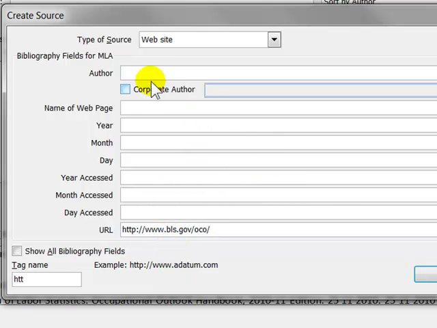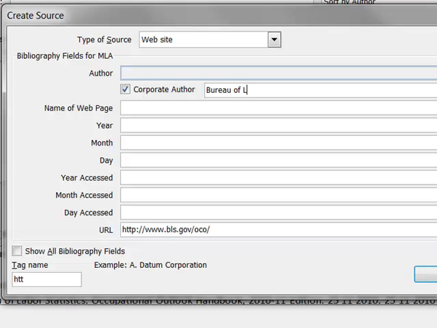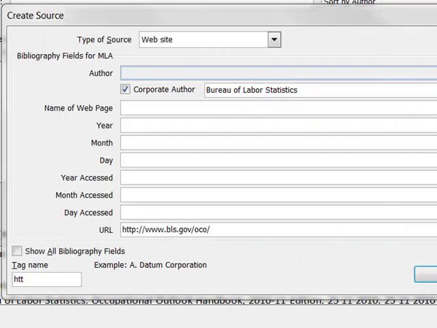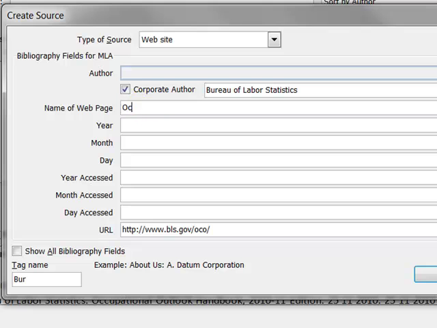After that, we can start writing in the other information. I happen to have noticed that there was no author available when I looked at that site, but the corporate author, since this is the government, would be the Bureau of Labor Statistics. The name of the web page is Occupational Outlook Handbook 2010-11 Edition. I'll try to type it accurately. Occupational Outlook Handbook 2010-11 Edition. And what's the year of it?